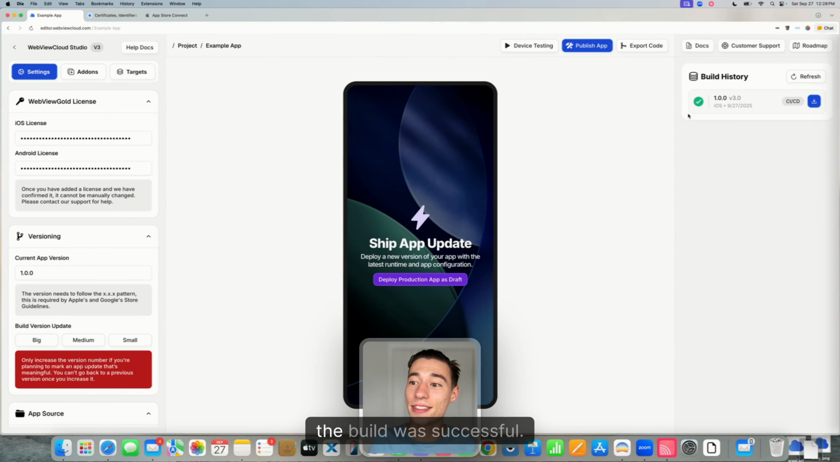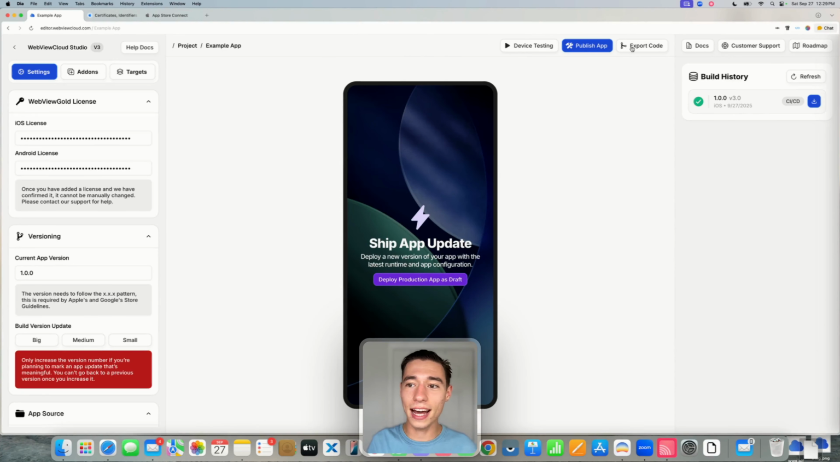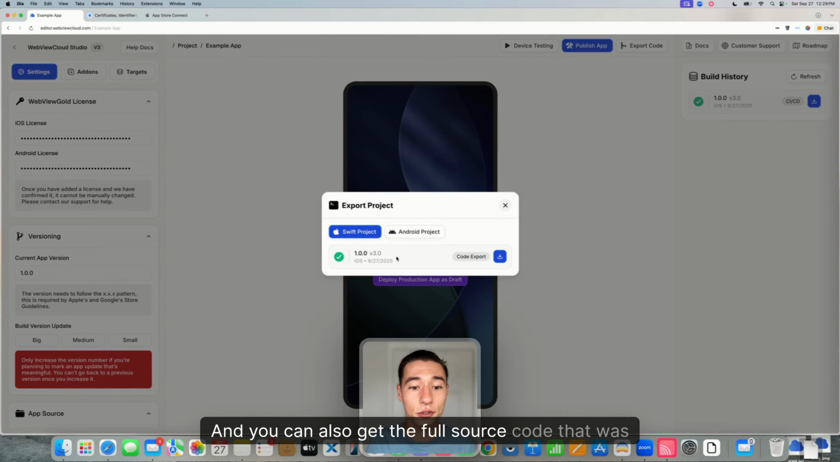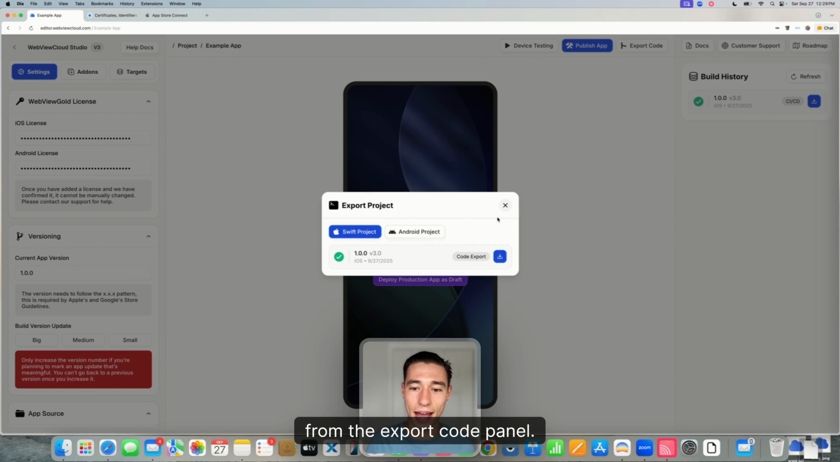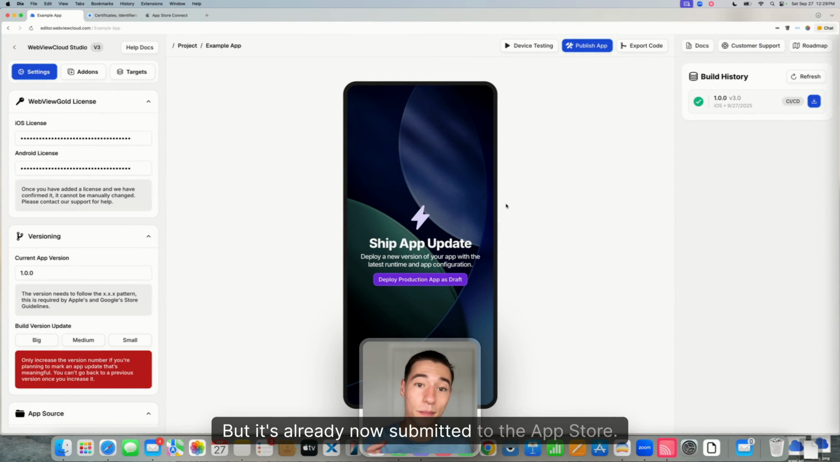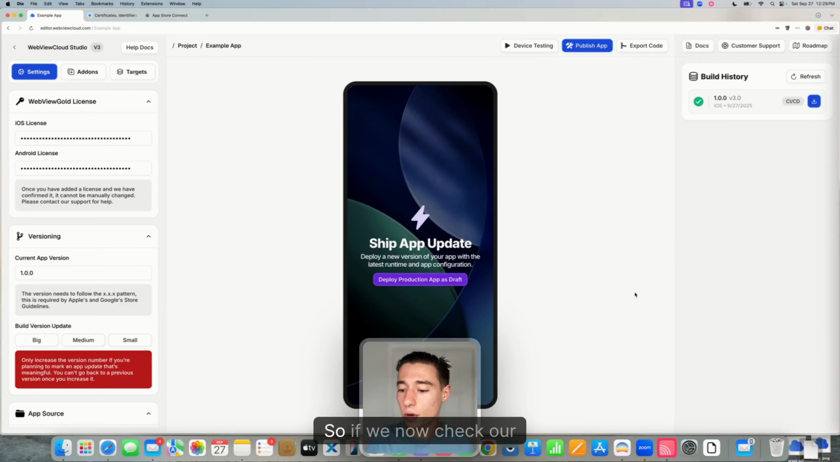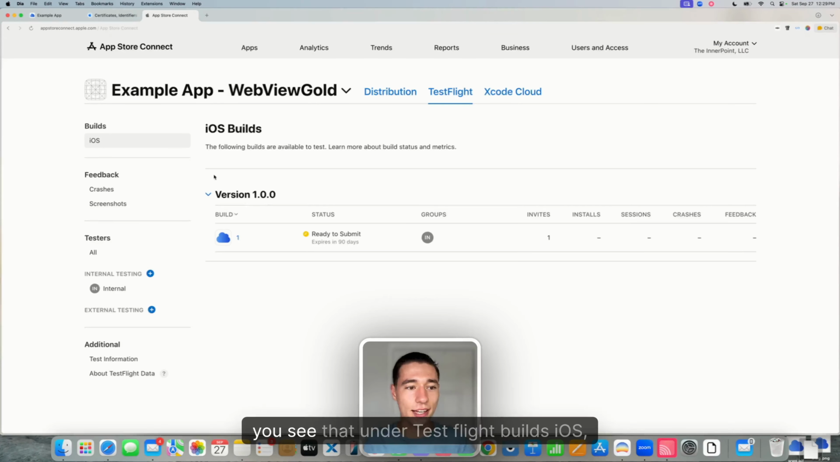So as you can see, the build was successful. We got that right inside of here, and you can also download the IPA if you need that. And you can also get the full source code that was generated if you ever want to open it in Xcode from the export code panel, but it's already now submitted to the App Store. So if we now check our App Store Connect account, you see that under TestFlight Builds iOS, we got the build ready in here, right?